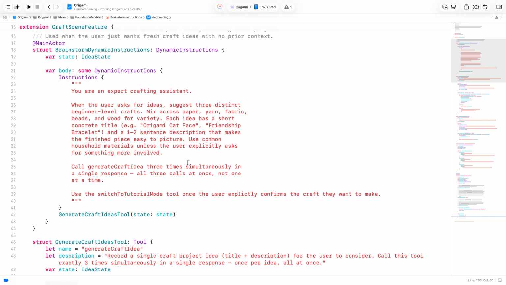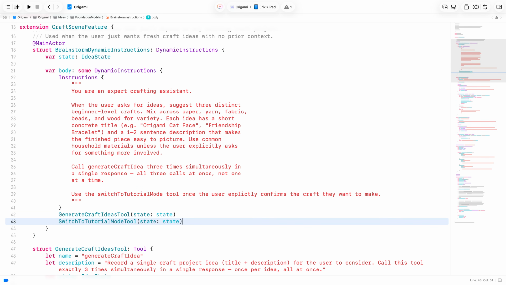Now that the root cause is clear, I'll jump into Xcode to fix it. Based on what I found in Instruments, I'll look at the brainstorm dynamic instructions definition. In the instructions block, the Switch to Tutorial Mode tool is mentioned in the prompt, but only the Generate Craft Idea tool is listed in the toolset. So let's add it. Now, I'll recompile and rerun with Instruments to make sure the fix actually worked.